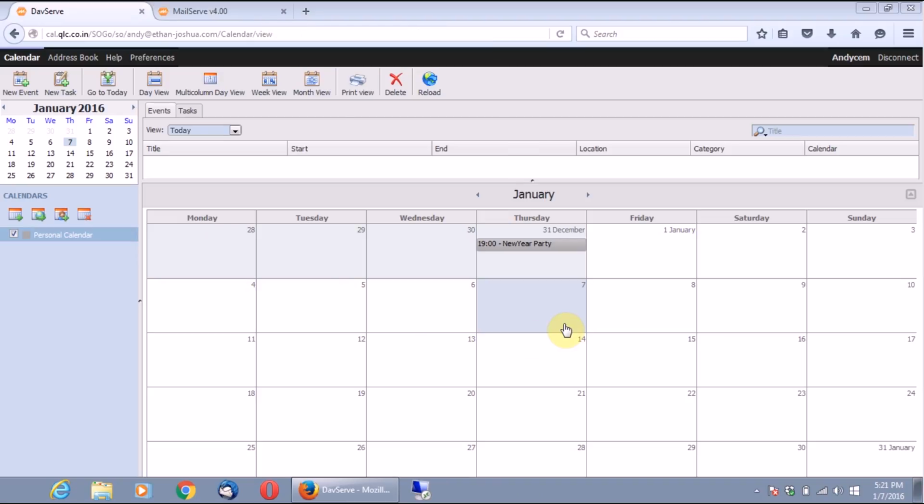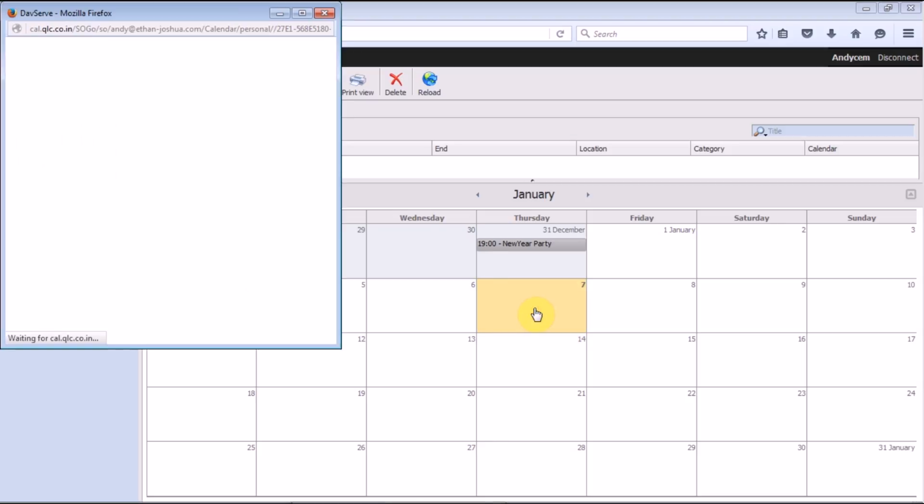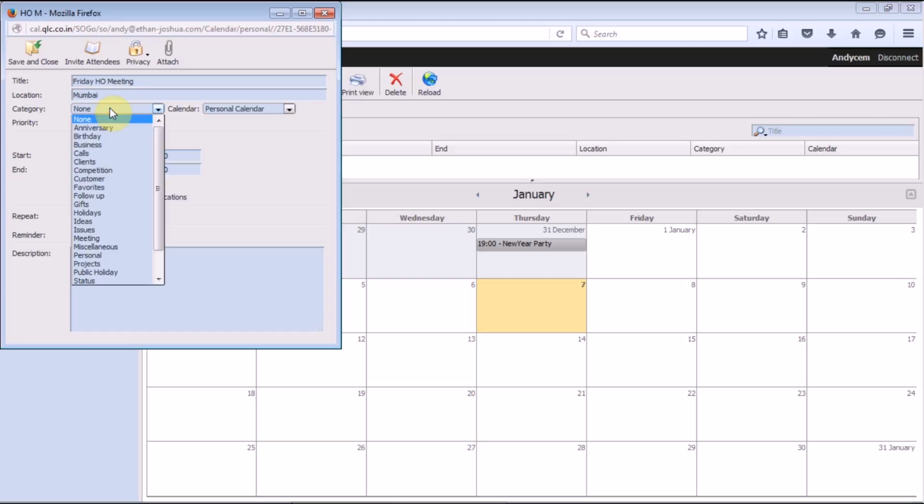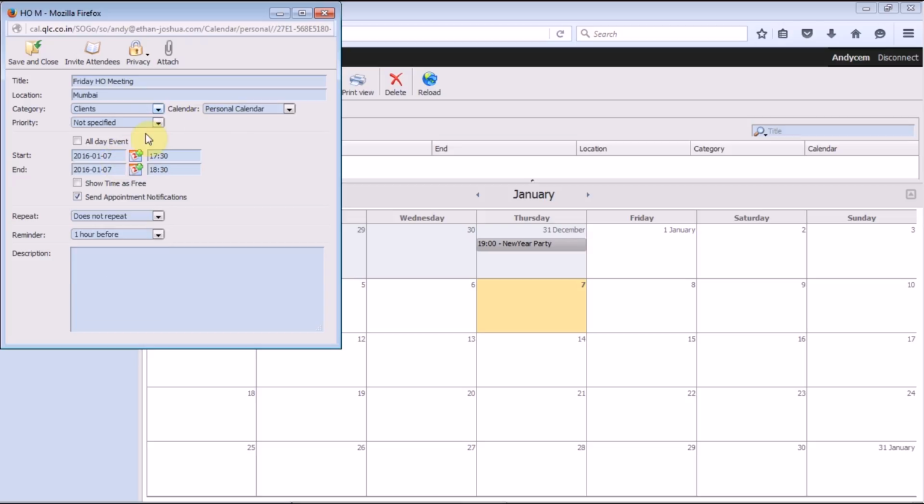Now what I'll do is I'll just create a test event and check after I log in with that user whether that calendar is getting synced in his calendar and got shared or not. So let's create one event. So new event, I'll just put in as... category. If you want to select any kind of category, you can do that. Calendar is personal calendar. Priority you can set.